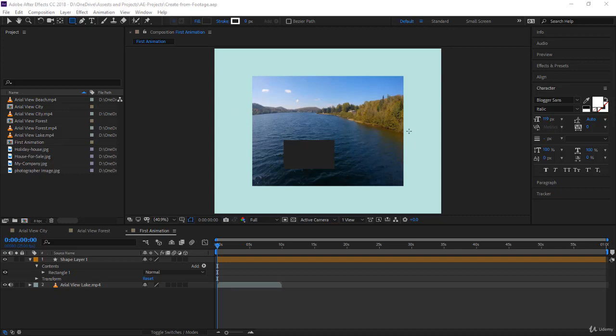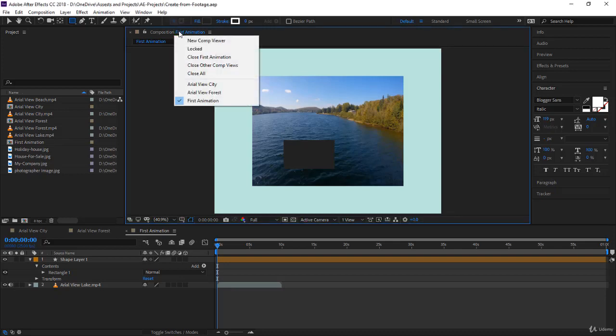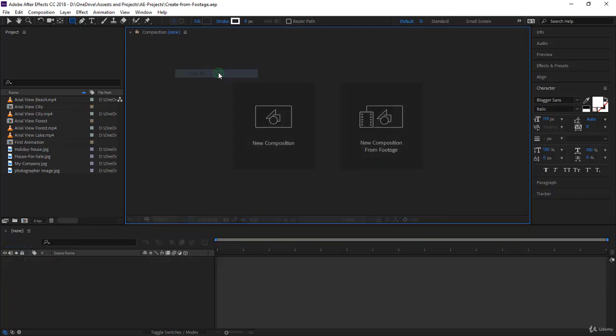Remember these two big buttons that you cannot see now because you have a composition over here. Let's try to close all the comps in the comp viewer. For that, you can come to the first animation composition, the one that is open. You click on it and you say here, close all. Or you can say close other comps, but this one will still be seen. Let's close all of them. Here you are, they have been closed all together.